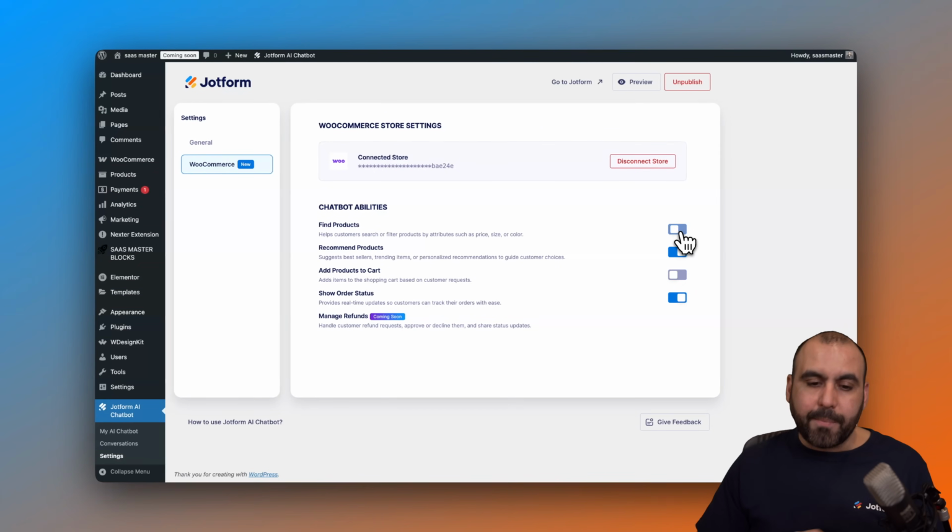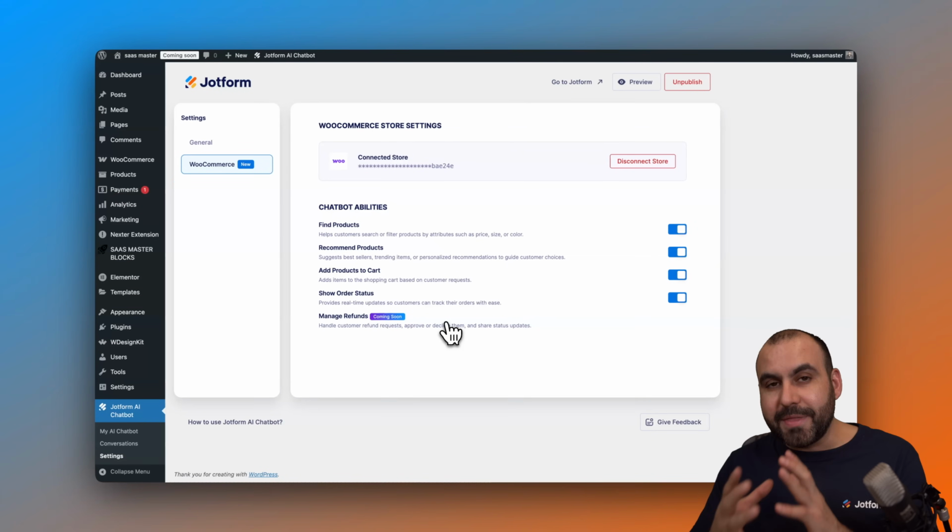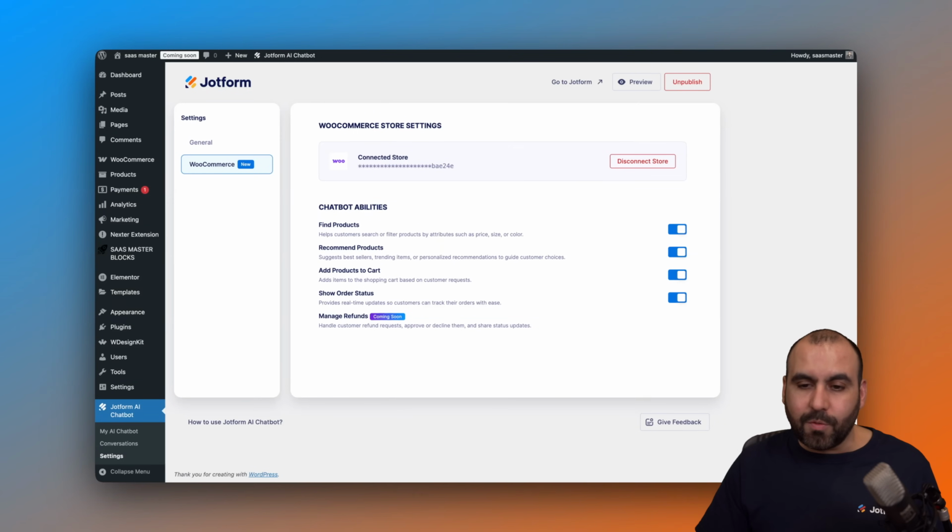If you don't want it to find products, go ahead and turn it off. So it's up to you what you want to allow or disallow. And in the future, manage refunds is going to come soon. So straight from the AI agent chat, you'll be able to manage the refunds, which is pretty cool, right? And that is for the WordPress plugin.